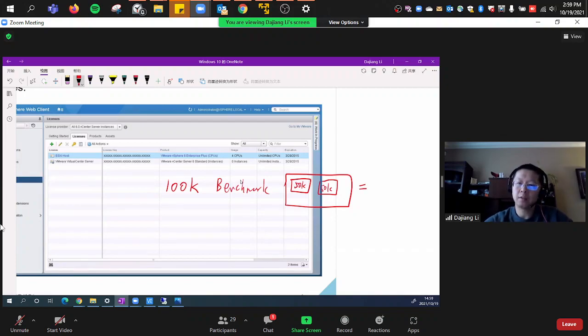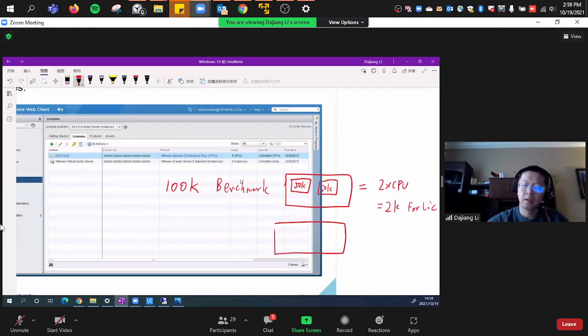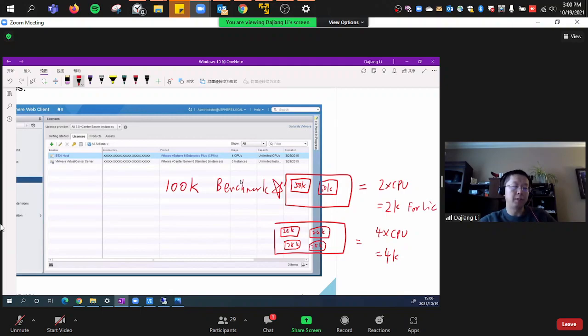And what's the license cost? You have 2 CPUs, which means 2K for license. And you have another option: you buy a 25K CPU and you buy 4 of them. Here you pay the license fee by CPU, 4 CPUs, which is 4K. And you may say, okay, it looks like the first option saved me some money. The truth is, it's hard to say.